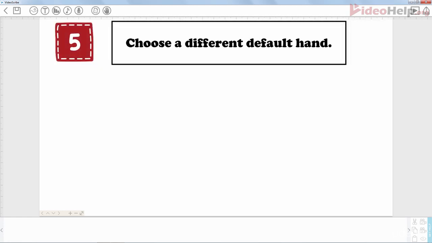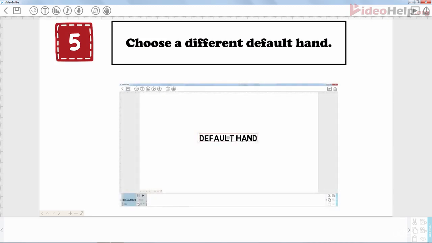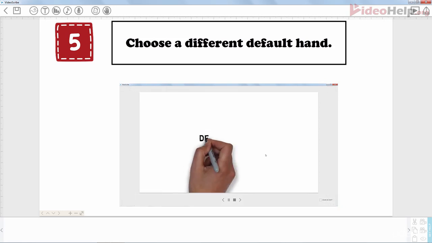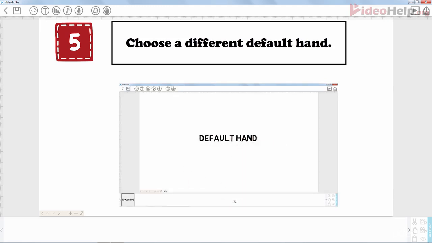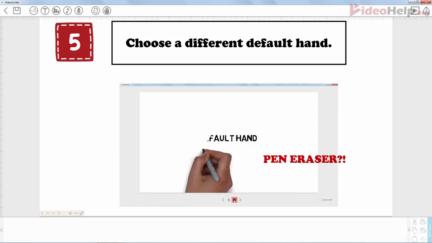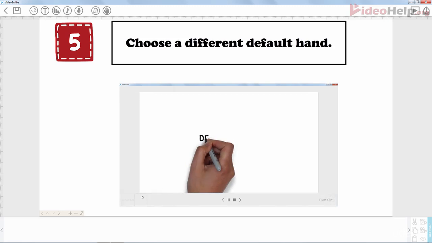Number 5. Choose a different default hand. Some of the design choices in Videoscribe drive me insane. One such choice is that the default hand, the one that is automatically used when you create any new project, doesn't have its own set of graphics like the hand with an eraser, pen, or pencil. So if you want to use the scribble out or eraser effect, it would have to be with a different hand. What does that imply? That one person was drawing while another person was a dedicated eraser?